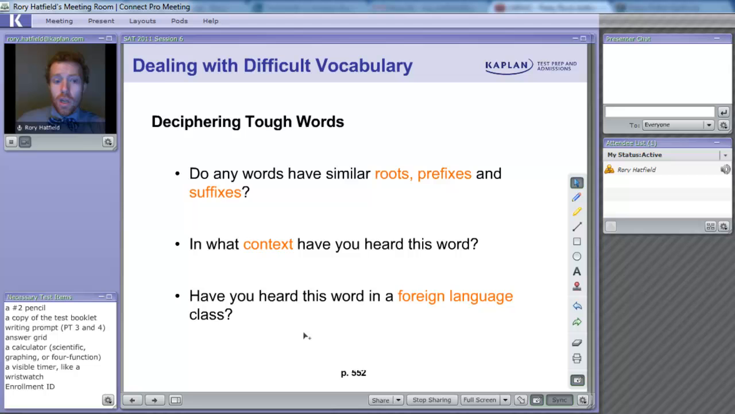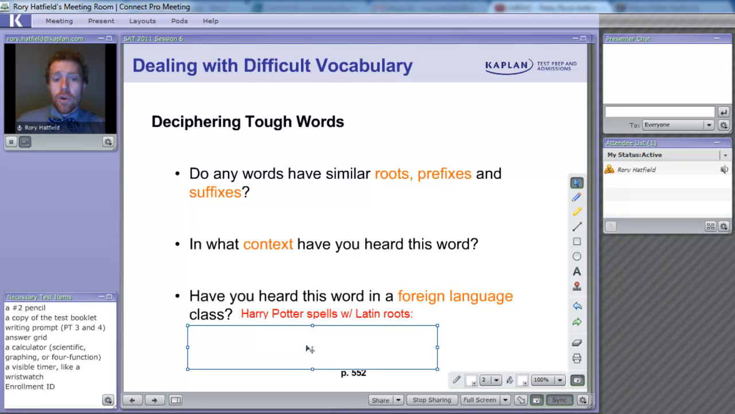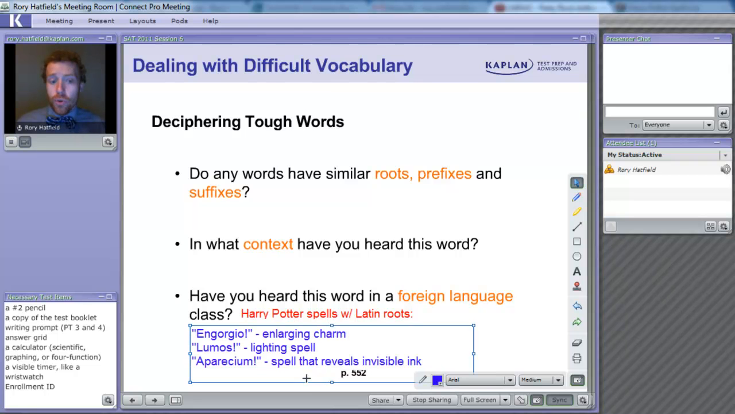Consider hearing words in a foreign language. Harry Potter is popular enough that your students will jump at the chance to give you Harry Potter spells of Latin roots. I put 3 on the board, Engorgio, Lumos, and Aparecium, just to show that Latin roots abound in the names, charms, and spells in the Harry Potter world. Is it any question that Remus Lupin was the werewolf? I mean, really, people? Really?